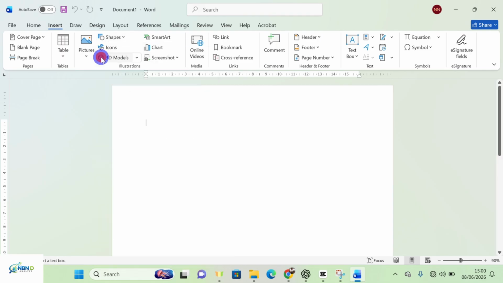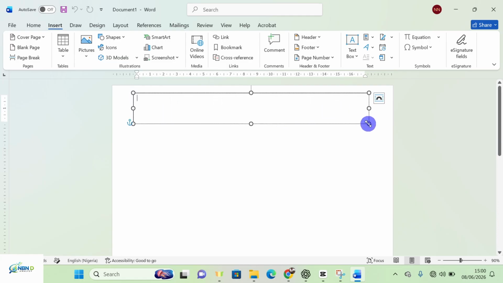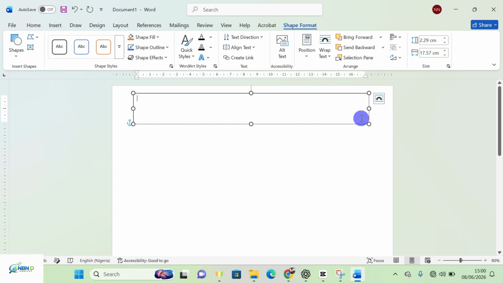Why I prefer the text box is that it gives me the ability to draw where I want my text to be. So I draw my text box there, and I'll type inside it the name of my organization. I'm designing this letterhead for NBN Tech World. Remember, I had to draw my text box from the insert tab, drag to draw, then type inside it NBN Tech World.